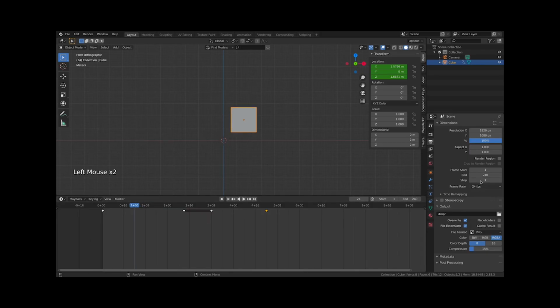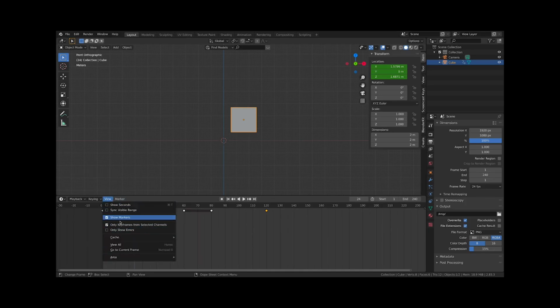Also, you can play with all of these settings. For example, we can scale this cube on the Y, and we can rotate it like this. We can also move it on the Z, and now I'm going to press I to insert keyframes on those, and you can see that now this cube is transforming.